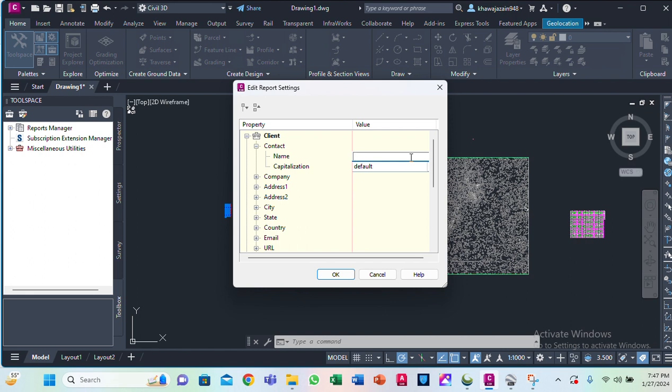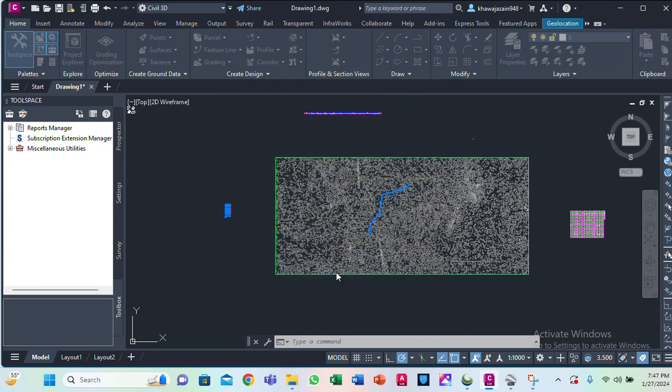I'm changing it to some name, Usman. Okay, so company name to UET Texla. You can put your addresses, your city name, your country, your email. Okay, so now press OK.